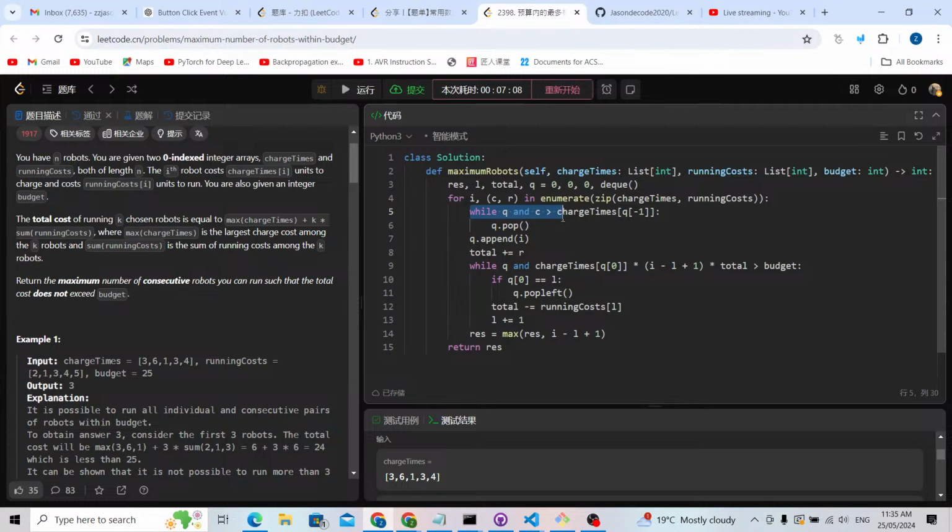So this is my monotonic decreasing Q. This is for the time. Append is I, and my total value plus the R, and while Q exists, and start time with Q0 times I minus L plus 1. I think I did the formula wrong, because this is a plus, but I used the times.